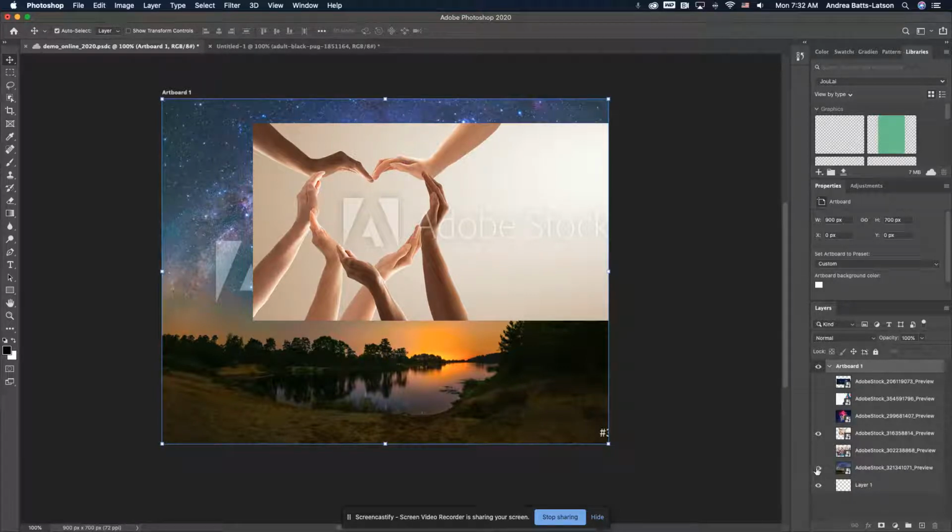brush tool. So what we're going to do, I'm going to hide everything else. I'm not going to hide the layer below it, I'm just going to hide all the other layers. Okay, all right. So making sure I'm on the layer that I want to mask.